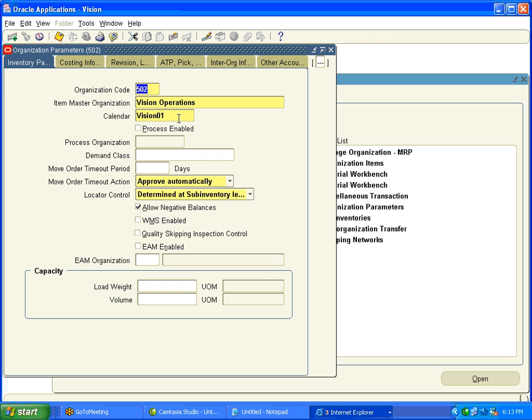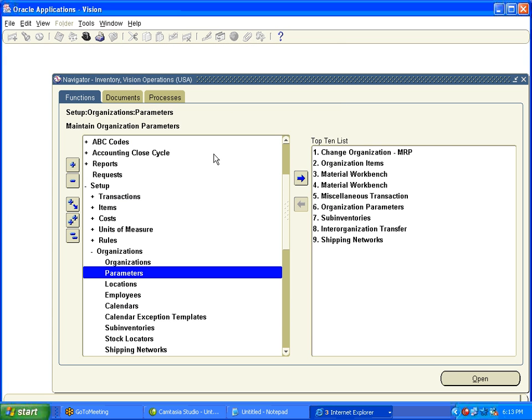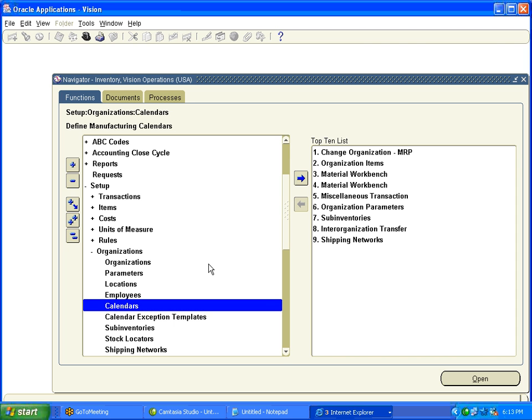The workday calendar is, this is the workday calendar. It is saying it is holidays on 2 days. Take a copy of it. Close it. Okay, go to calendars. The navigation is setup organization calendars.